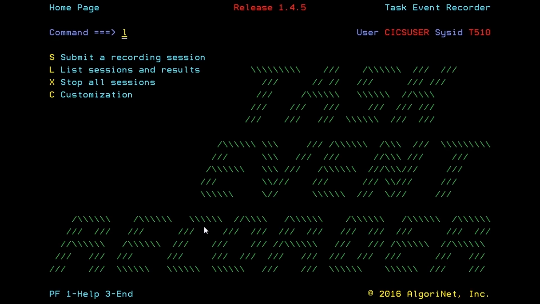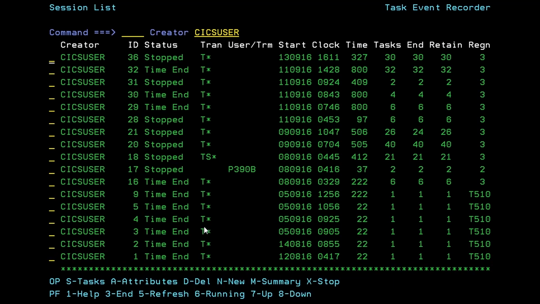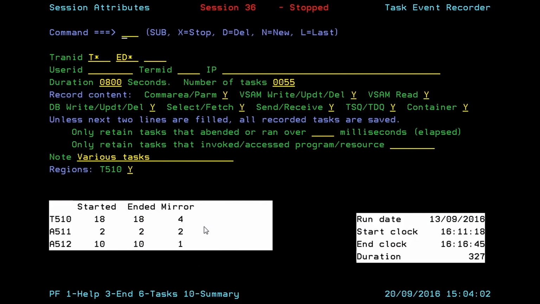From the homepage, select L to list all of your recording sessions. Display the attributes of a session of your choice. The screen resembles the session submission form from the web interface. Pretty much the same attributes can be selected here, except working storage trace.